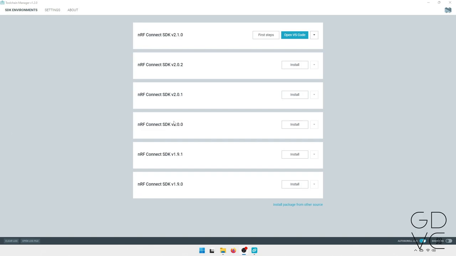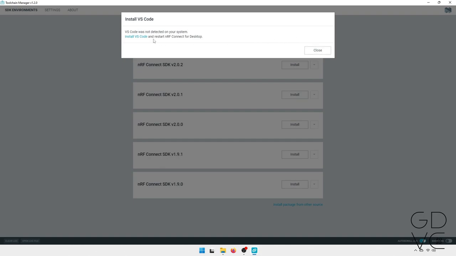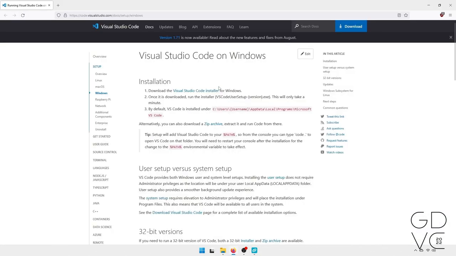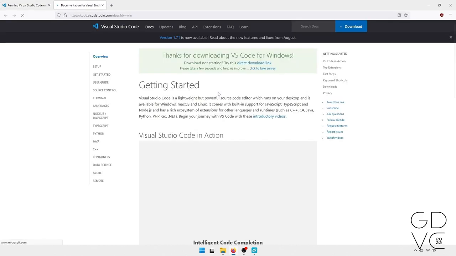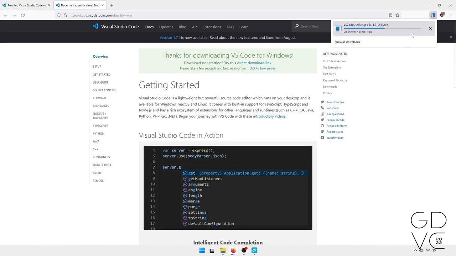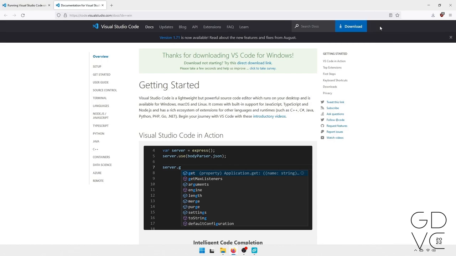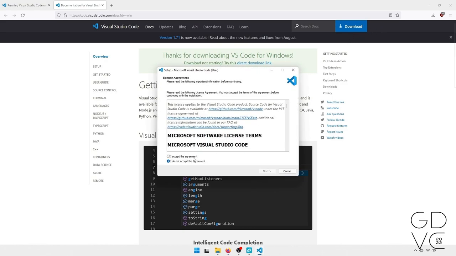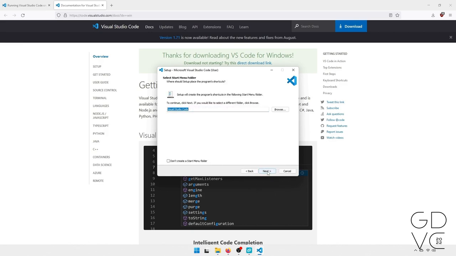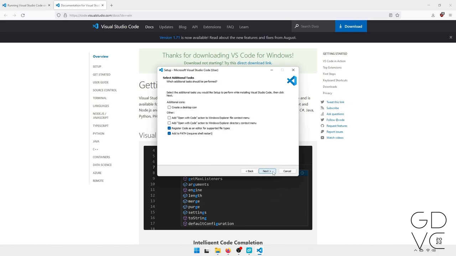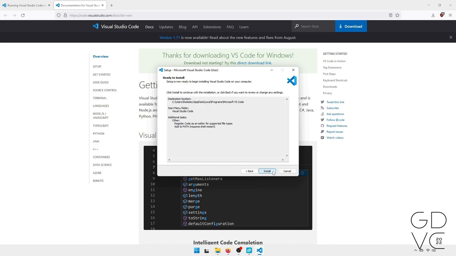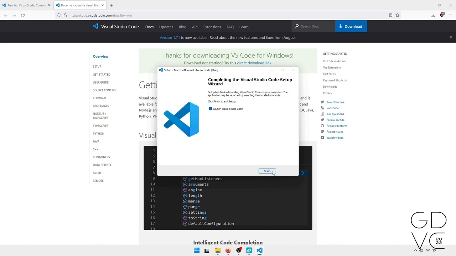Looks like it's finished. So we can go up here and click Open VS Code. It will check. It sees that we don't have it, so it gives us a convenient link for us to get it. No surprises here. We just go ahead and click through the installer. We don't need to launch it just yet.